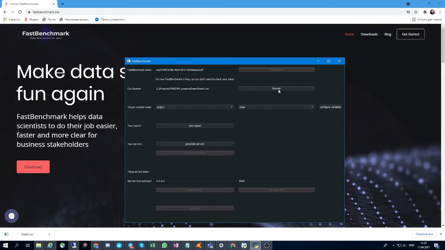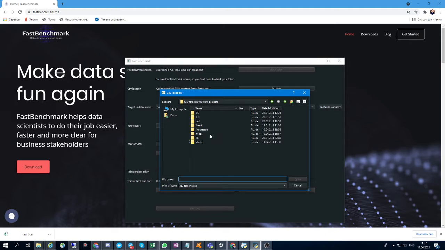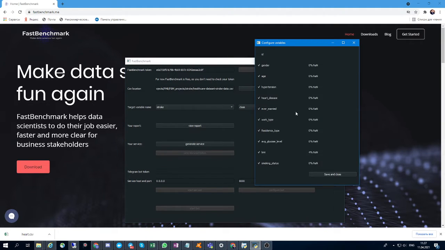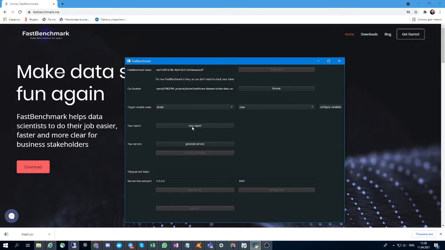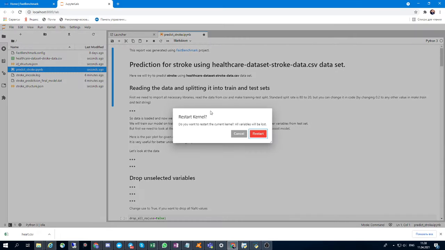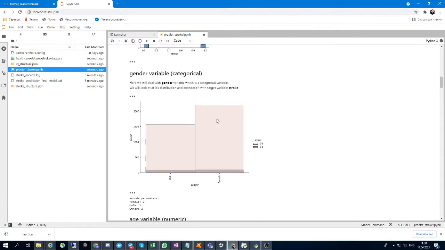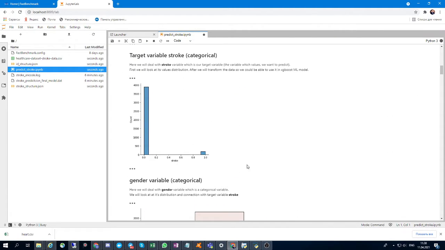Okay, so open FastBenchmark. Let's find a stroke data set, and it's here. What we want to predict is stroke, and of course we don't need ID. Okay, so let's view report. And once again restart. And let's look at the data. As we see here, we have very unbalanced categories. That could be a problem. So let's look at the model.